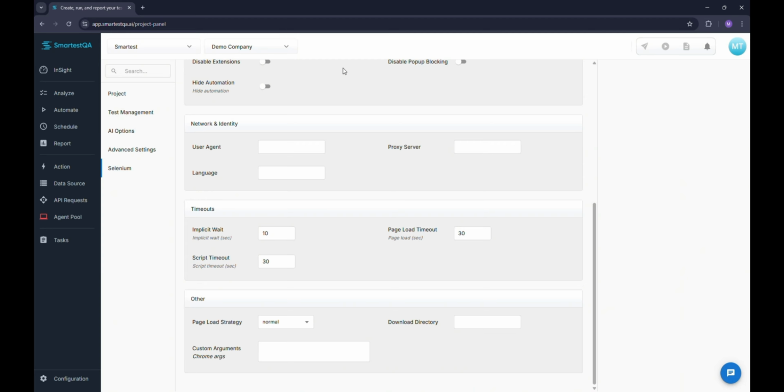Most importantly, remember that all these settings become the default configuration when you create new pipelines. Configure everything once here, and every pipeline automatically inherits these preferences, saving time and ensuring consistency across your test automation.